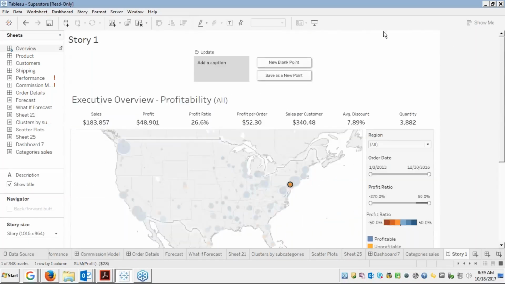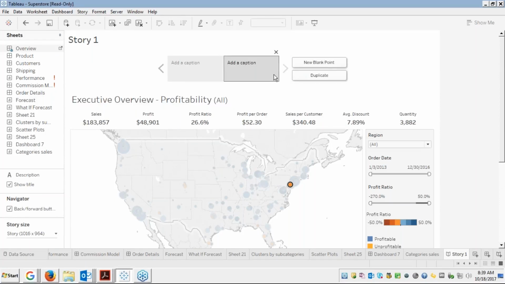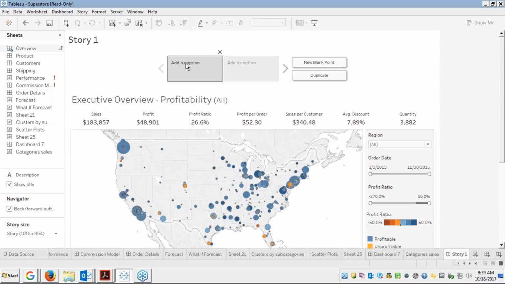And next, you can add the next story there. For example, you can just save this as a new point. You can add a caption to this by right clicking here, or just double clicking here. You can just add a caption: Overview of sales across regions. So you can create a story kind of thing here.